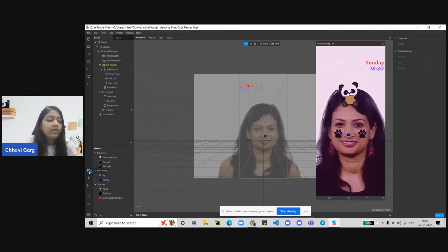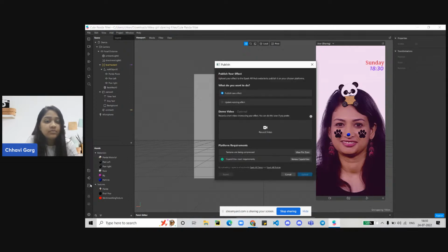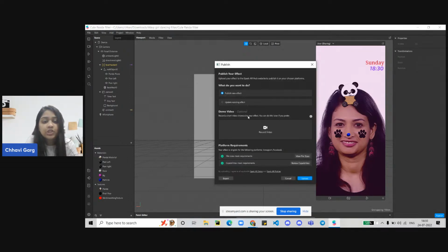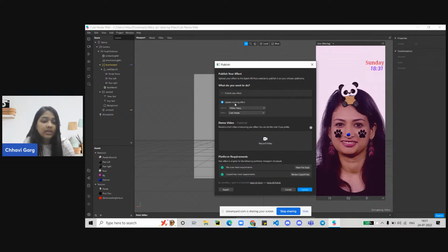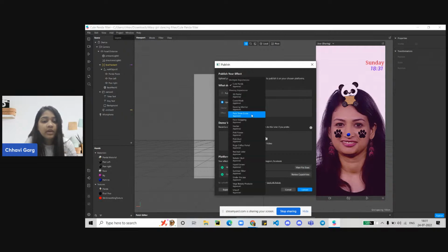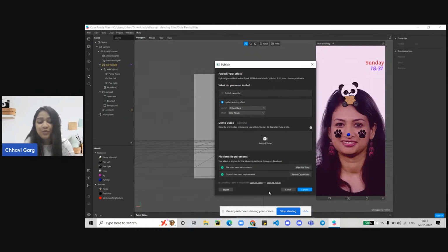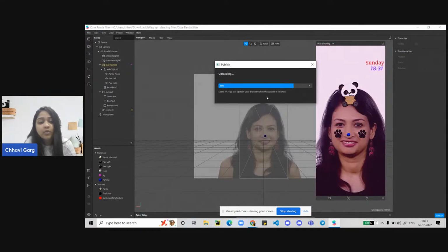Apart from that, let's publish this amazing filter. Cool. When you click on publish, here you can see publish new effect and update existing effect. So this was an effect that I made yesterday, and I added some functionalities to it, so I can update the existing effect. Let's click on update existing effect, and from all my projects I choose this cute panda effect that was approved, that I made yesterday and published in front of you. Okay, so let's update this one. Let's click on upload, and it's being uploaded.